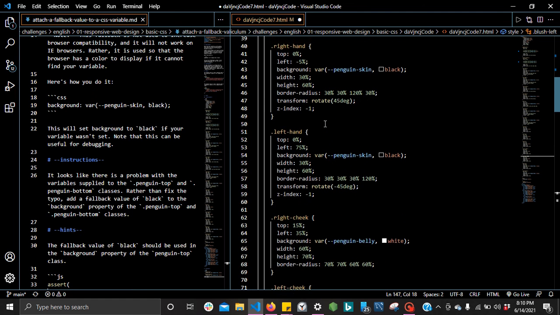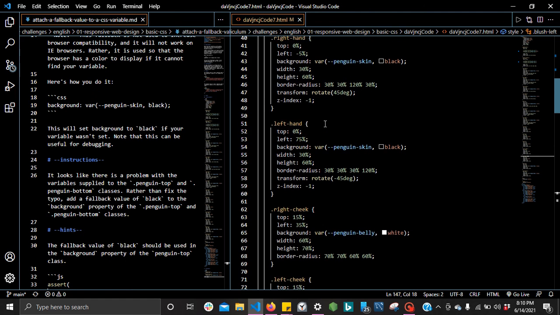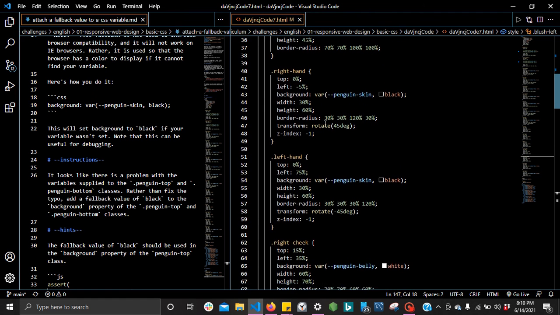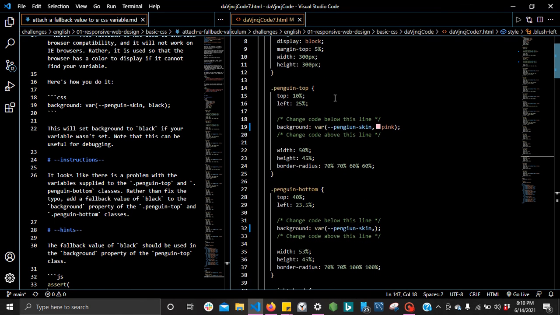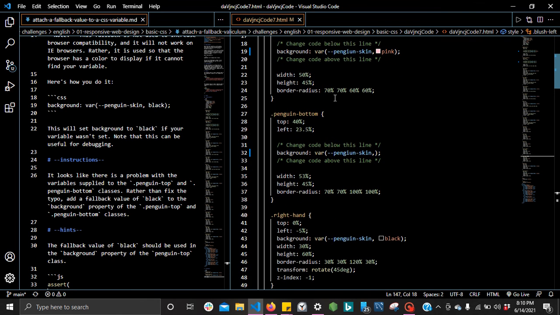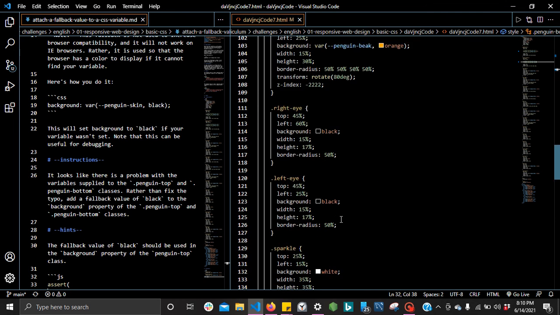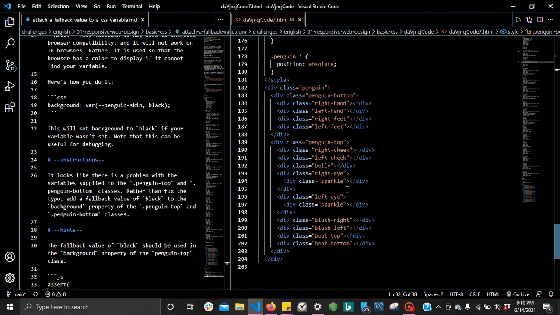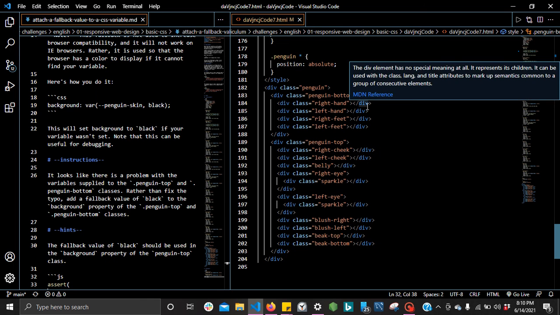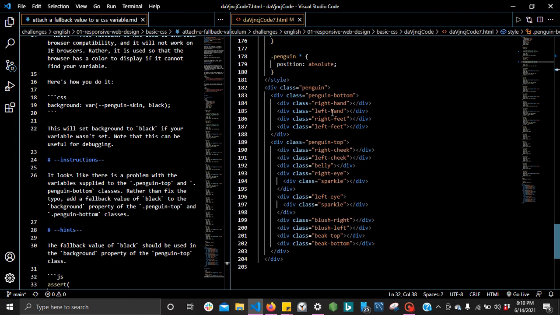So let's save it. Penguin top, penguin bottom. Lost for a second. Penguin bottom has the hands and the feet. Okay.